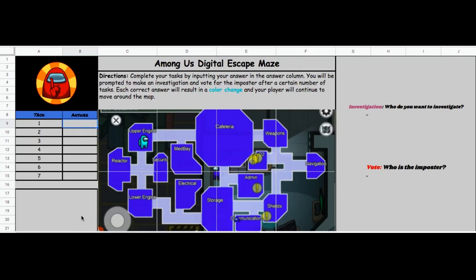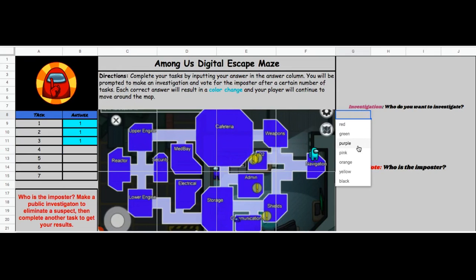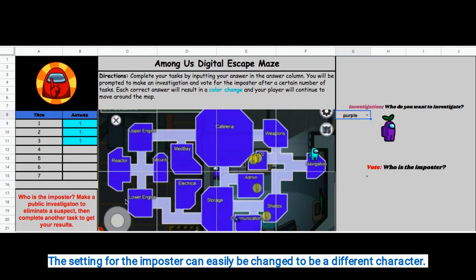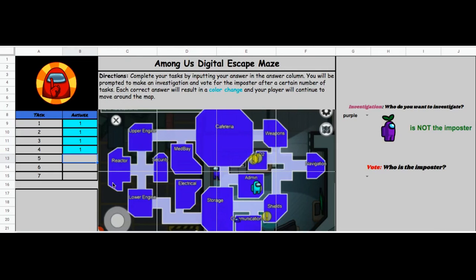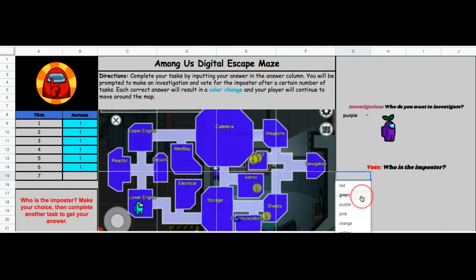So if I enter the answer, you'll see that the color changes to indicate the correct answer, and then you will also see that the little guy moves across the screen. So I'd have to choose who I want to investigate, purple, and then do my next task, and then purple's not the imposter. And if I continue, I can vote on who I think the imposter is.